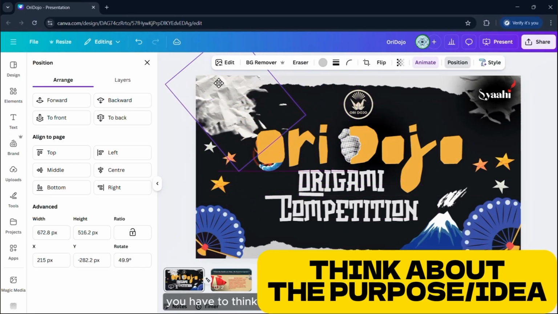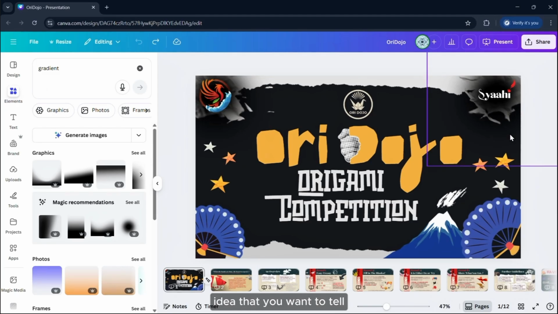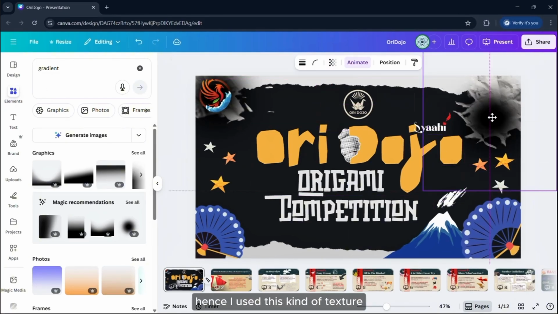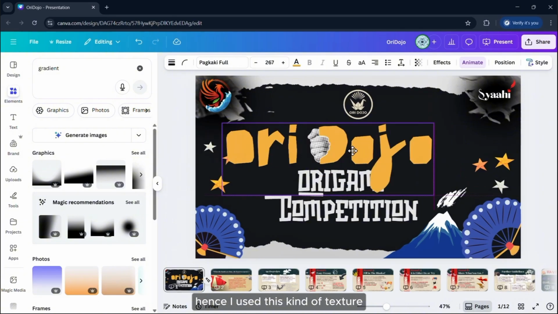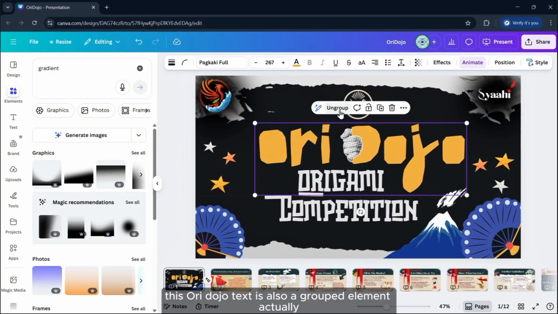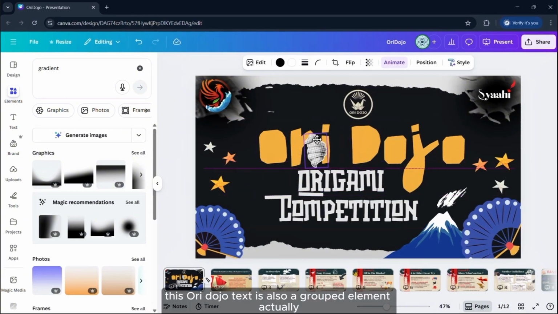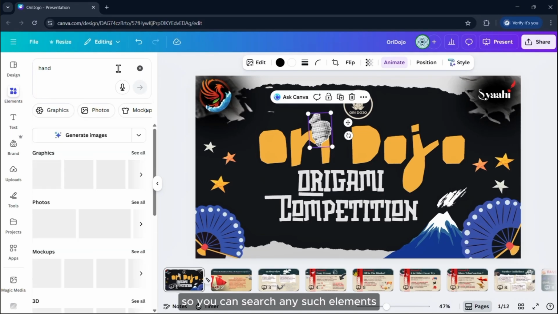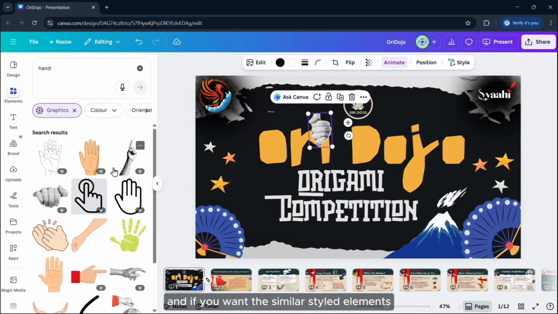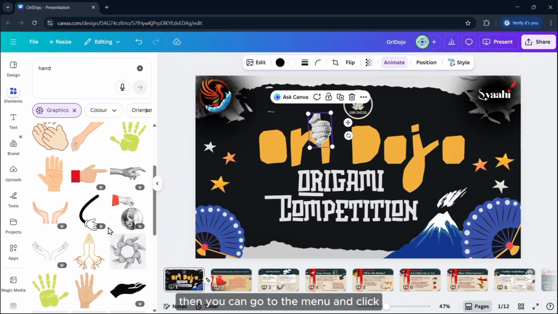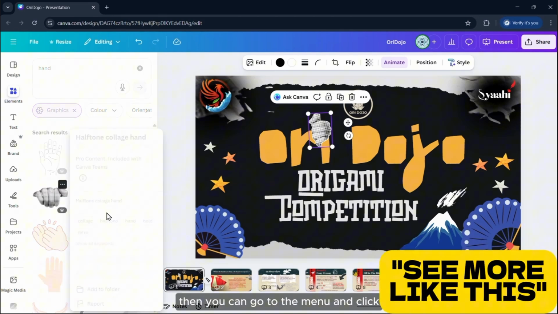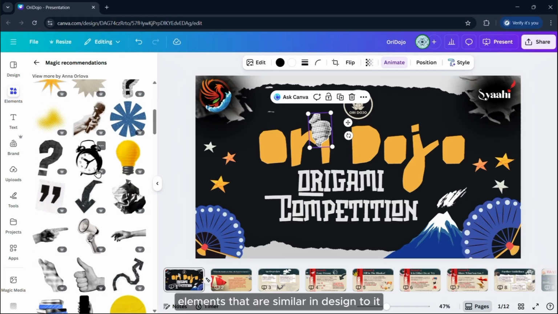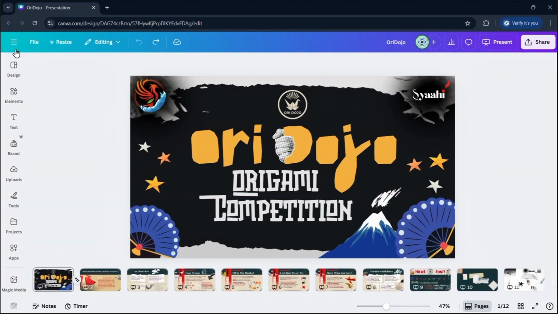You have to think about the purpose or the idea that you want to tell. Because the design revolved around the idea of origami, hence I used this kind of texture. This Ori Dojo text is also a grouped element actually, because this hand has been searched out individually. So you can search any such elements, and if you want similarly styled elements, then you can go to the menu and click see more like this, and it will suggest to you elements that are similar in design to it.